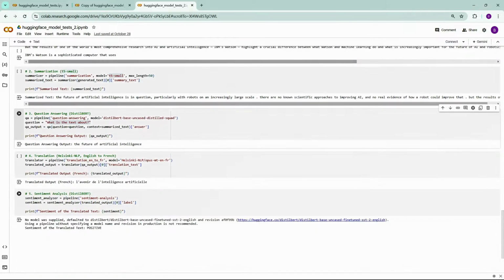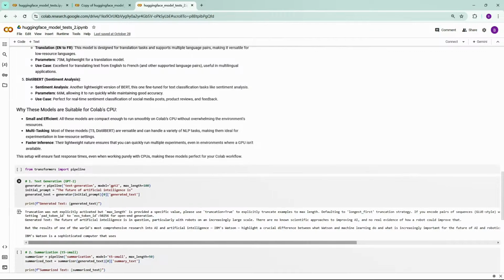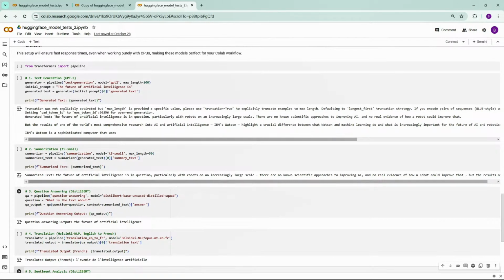Then we use this model to translate the text to French. You can see here, it translated the text. And we also use this model to do the sentiment analysis of it. It says positive. However, I think the summarized text is neutral sentiment, right? However, the model predicted it to be positive, which means that the results could not be very accurate. So as you can see, in the two different versions, we use very simple models.